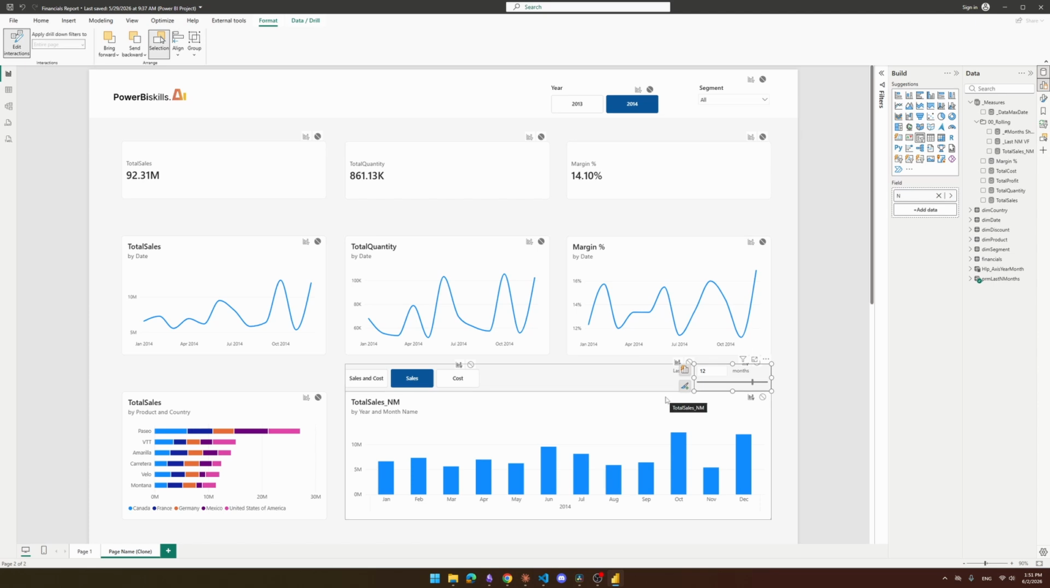Interactions are configured properly. The slicer affects only this visual, nothing else. These are the details a senior dev would do by hand. The skill does them every time.